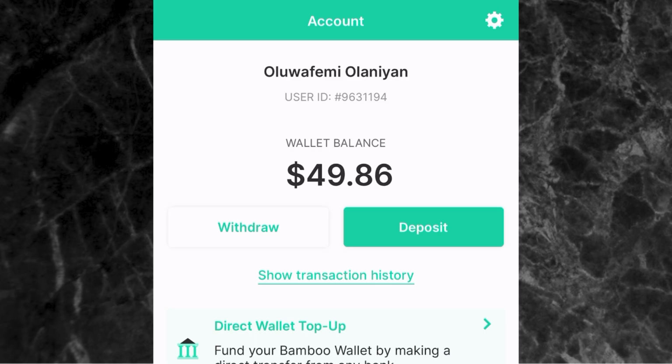Now, if you want to go on and invest, you can go on and invest. And also, if you don't know how to invest in stocks on the app, don't forget I said I have a full tutorial on how to invest and make money by investing in stocks on Bamboo app. So let's say, for example, you've invested your money, you've made profit, and you want to withdraw your money back to your bank account. Then this is what you have to do.